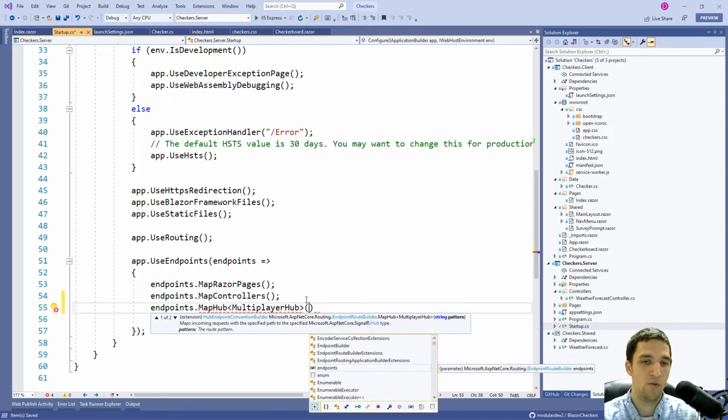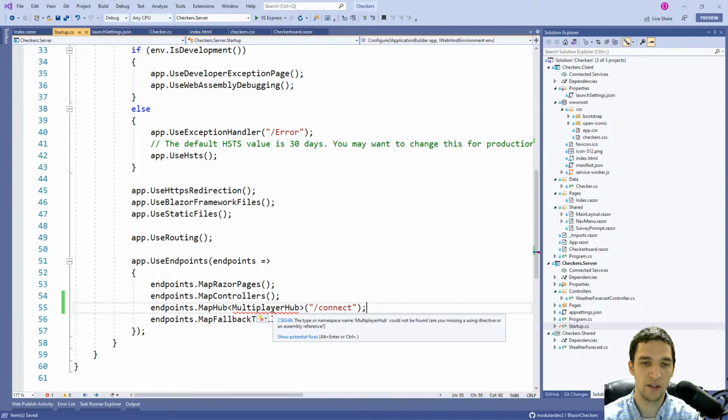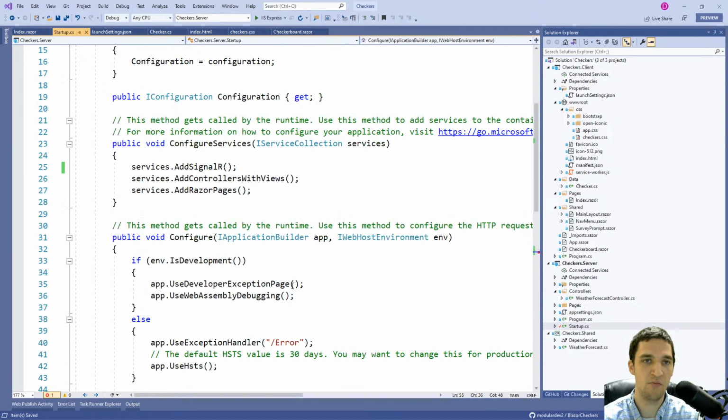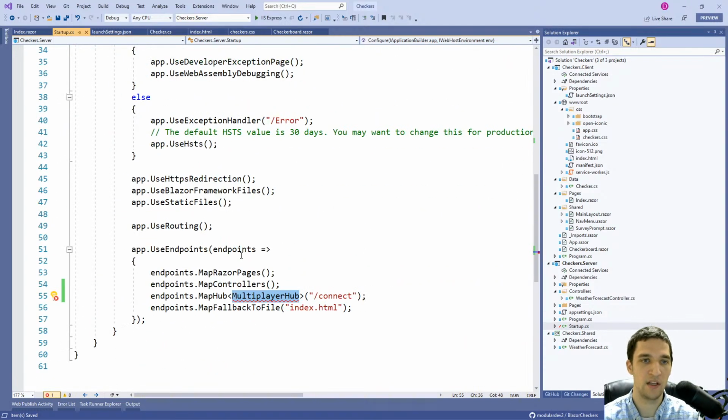When you do that, you want to specify the pattern that the hub is going to use as far as the URL pattern. Mine's going to be at /connect, and obviously change that to be whatever you need. I'm going to go ahead and create this hub now. That should be all we have to do in this Startup.cs, assuming that you were starting with a Blazor WebAssembly with a server-side hosting model like we did when we created the project.